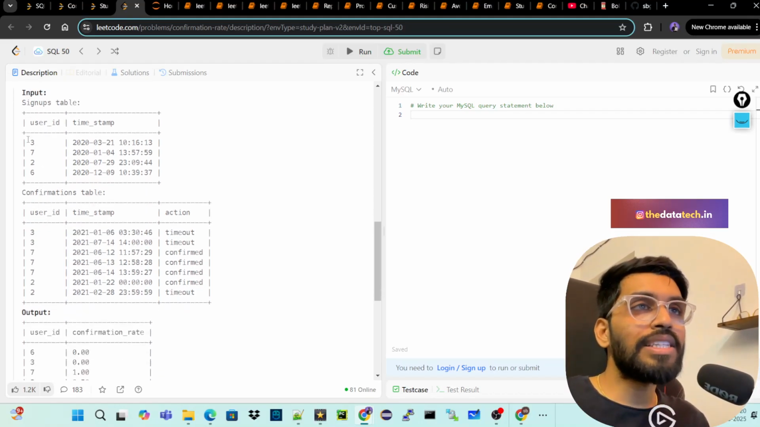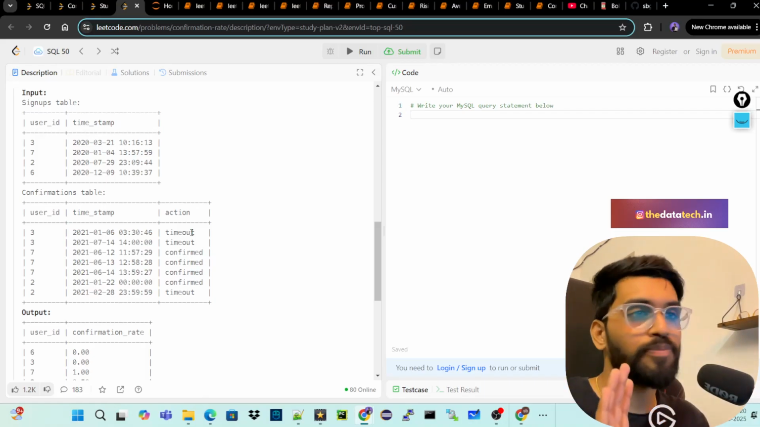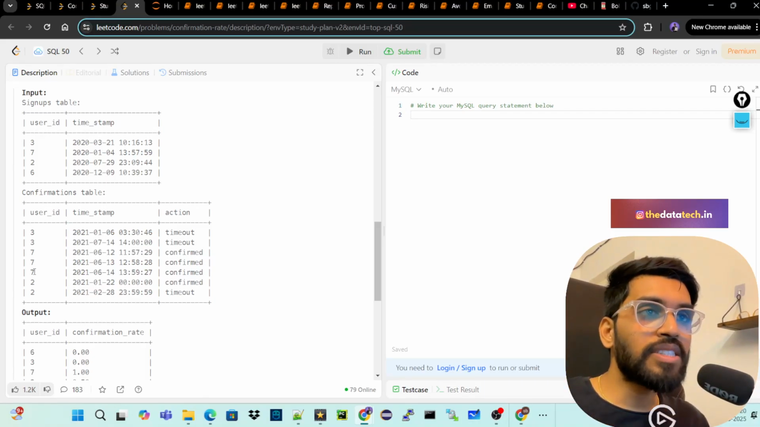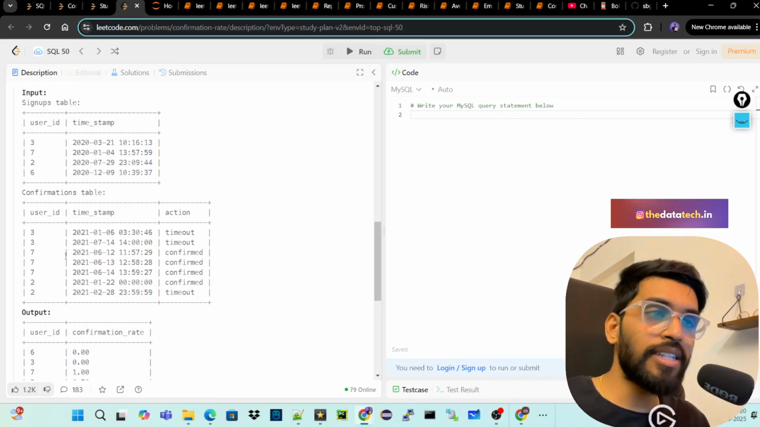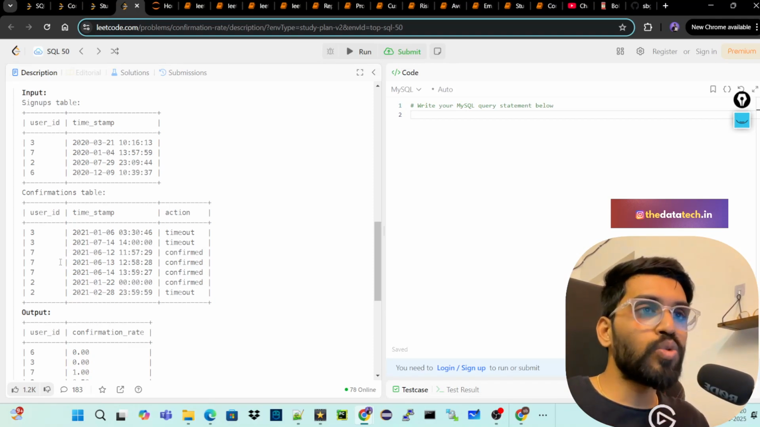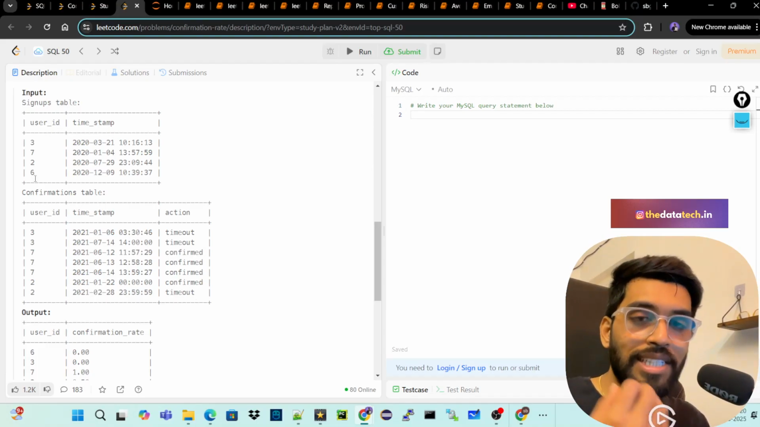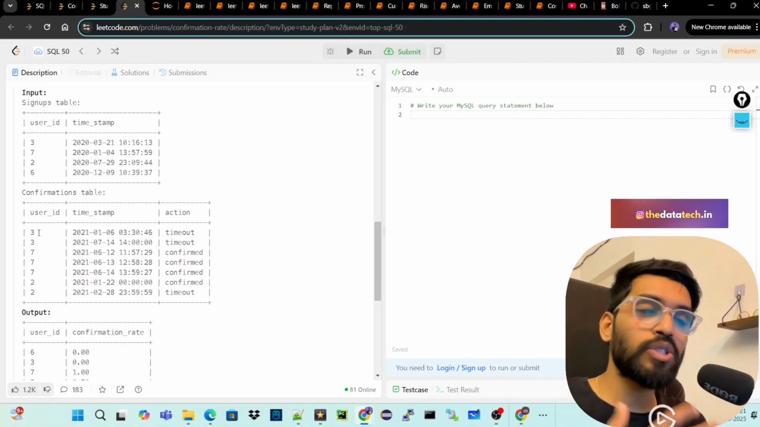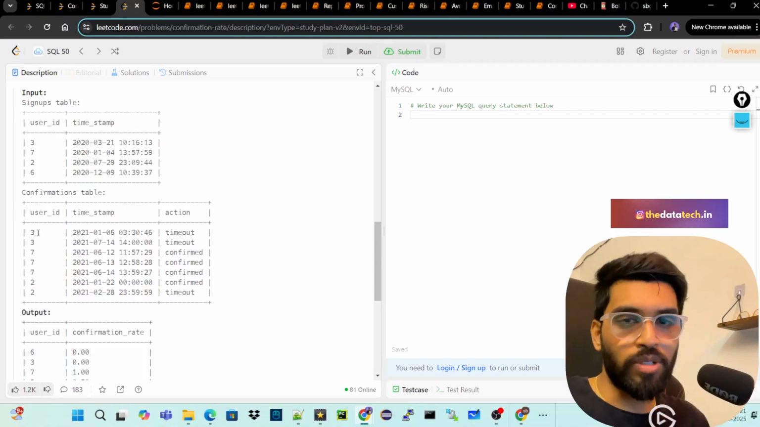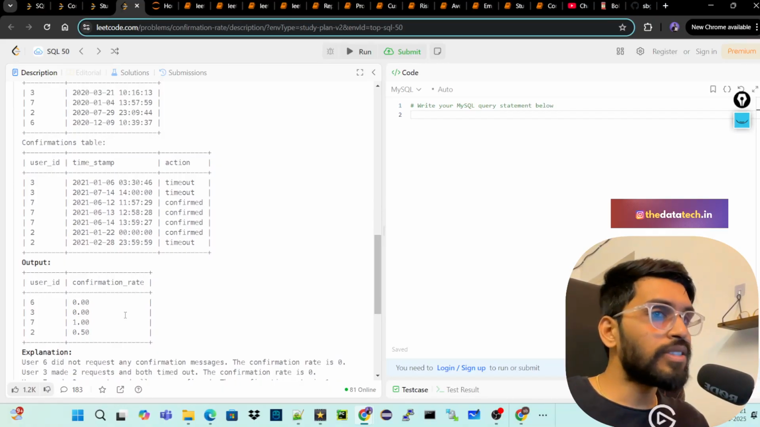So if you see 3 here, in the user ID confirmation table I have 3 two times. That means user 3 sent 2 requests, out of which both timed out. User 7 sent 3 requests, because I have 7 three times here, and all 3 message requests he sent got confirmed. User 2 sent 2 requests, out of which 1 got confirmed and 1 timed out. User 6 didn't send any request, so we have to put 0. And for user 3, all the requests he sent timed out, so for that also we put 0. See the output: 6 is 0, 3 is 0, 7 is 1.